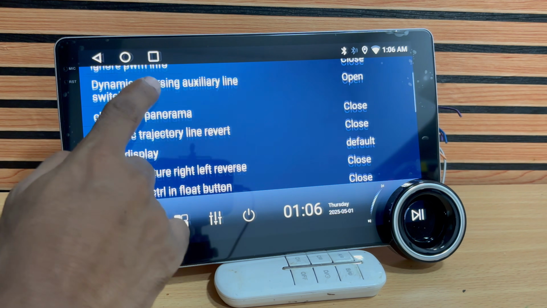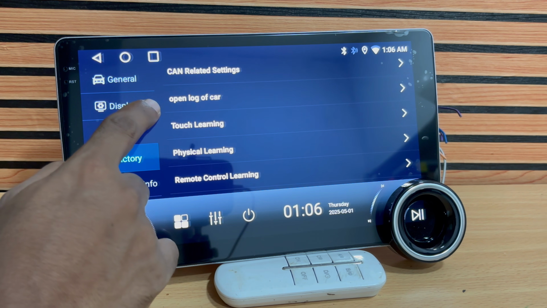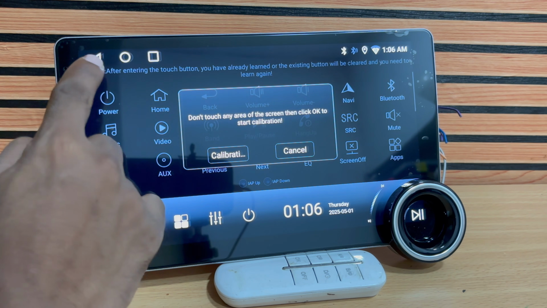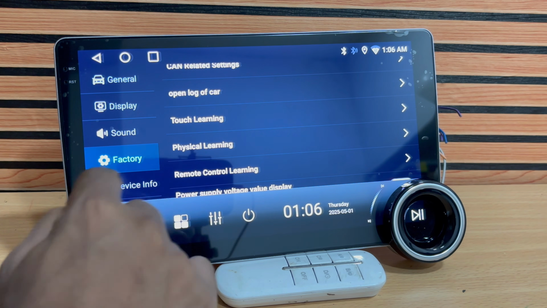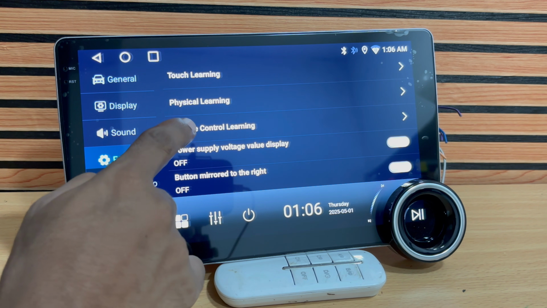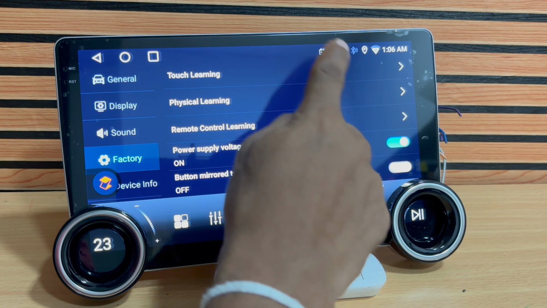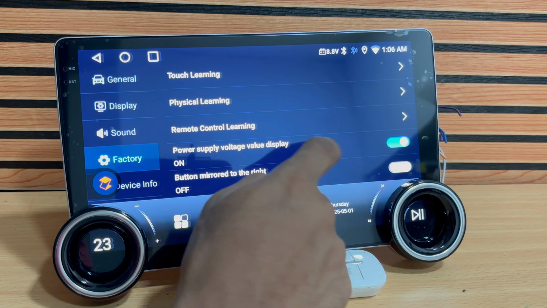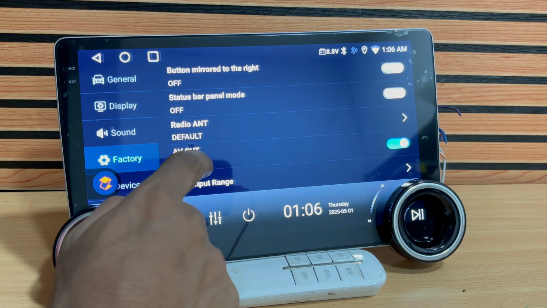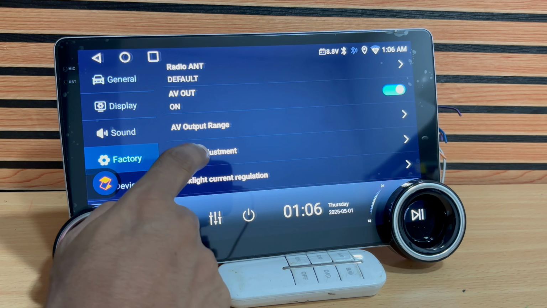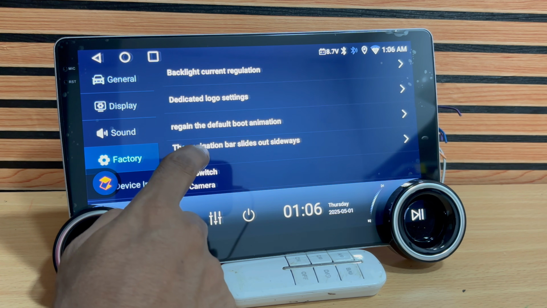If your car has a CAN bus system, there's a whole section for configuring those features. These include real-time vehicle data displays and button mapping. Then there's touch learning. This lets you assign functions to the touchscreen buttons. Physical learning is for customizing hardware buttons, and remote control learning is used if your stereo comes with a remote. You can also show the stereo's voltage on screen, mirror control buttons to the right side, show or hide the status bar, control the radio antenna power, enable AV output for external monitors, adjust screen size, backlight current, or restore the default boot logo. Slide out the navigation bar if you want extra space.